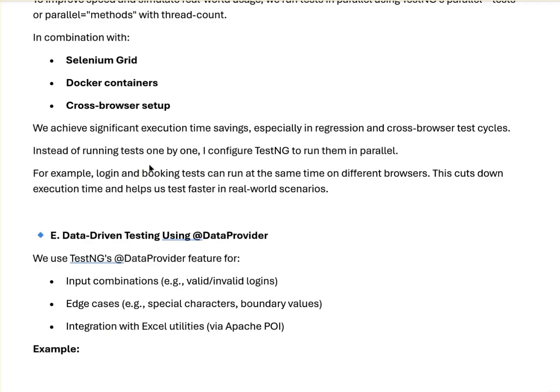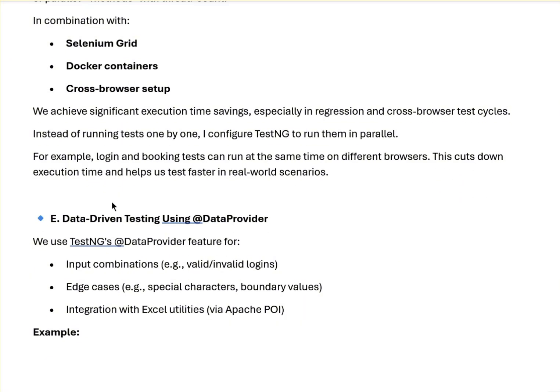Instead of running tests one by one, I configure TestNG to run them in parallel. For example, login and booking tests can run at the same time on different browsers. This cuts down execution time and helps us test faster in real world scenarios.